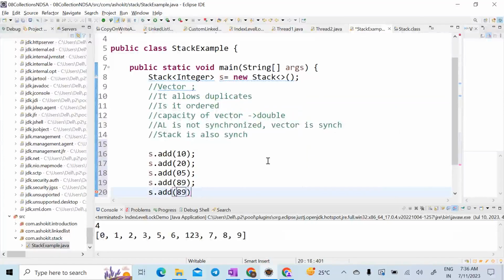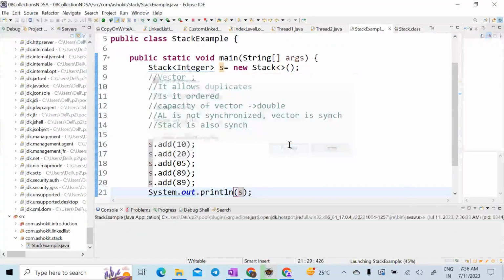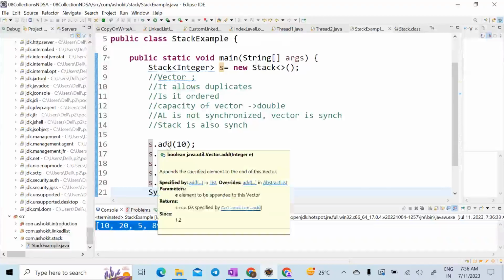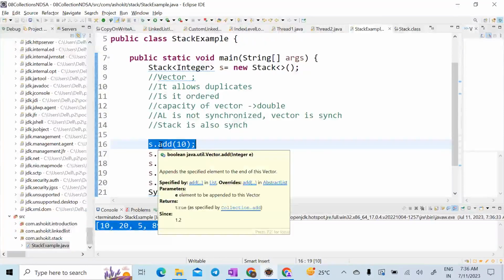Now let me add s.add(89) again. I just wanted to show whether it allows duplicates. Let us see. If I run the program, is it allowing duplicates? Yes. Is it ordered? Yes. When I say ordered, it means insertion order. Now, whenever I say s.add, first of all, where will it go? What will the compiler do? Will it go directly to the vector add method, or will it go to the stack class?